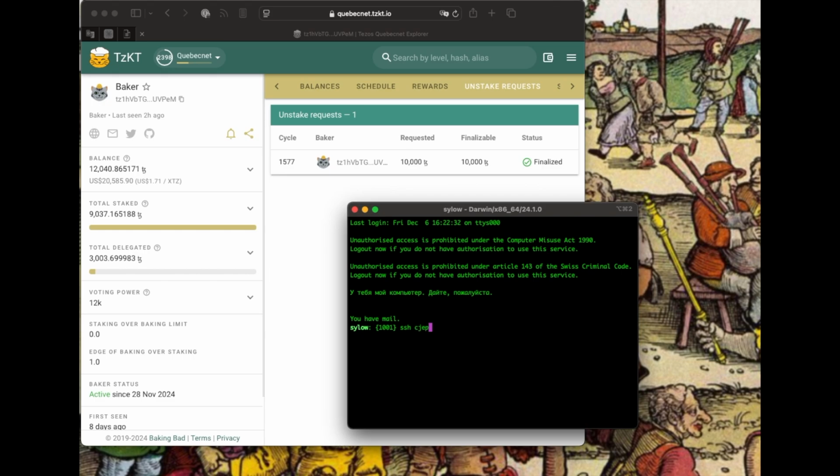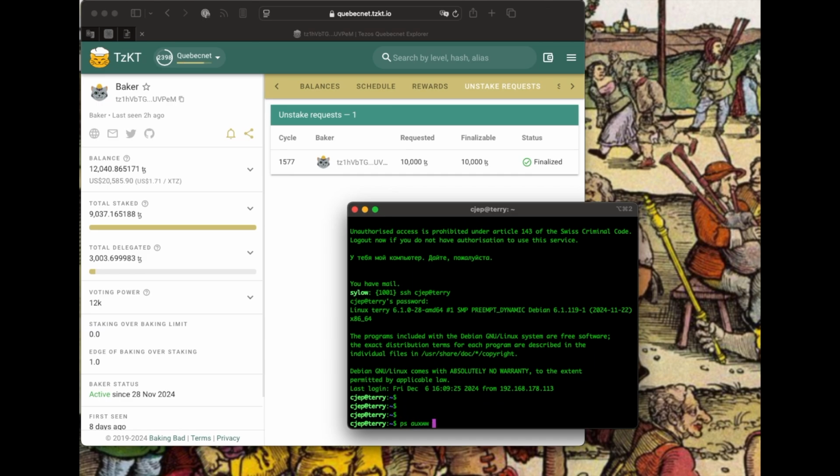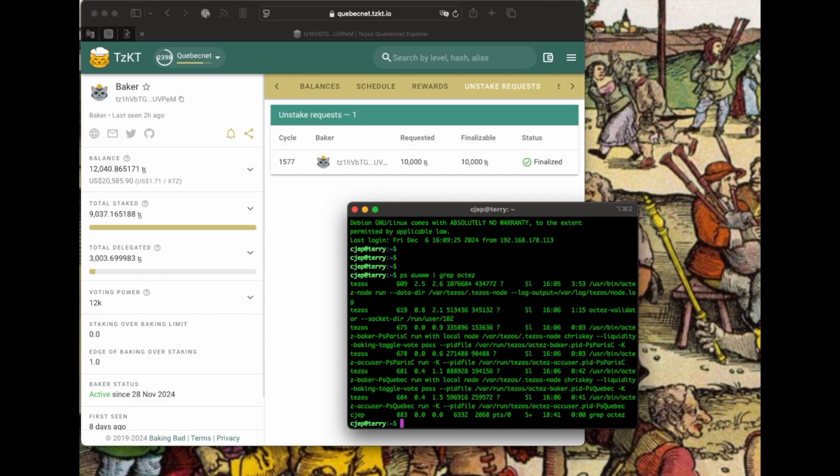We had a server called Terry, and Terry has been faithfully running the Octez software. It's still running there. We've got the baker running, Quebec baker, the accuser, and also the node. Still running from last time.